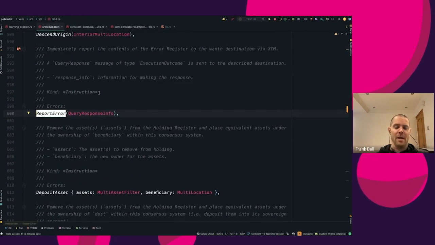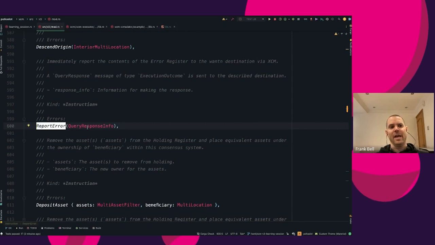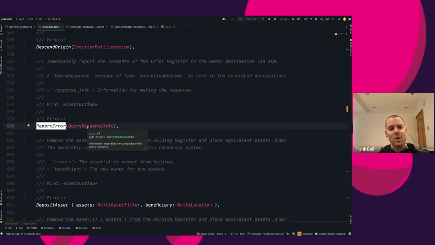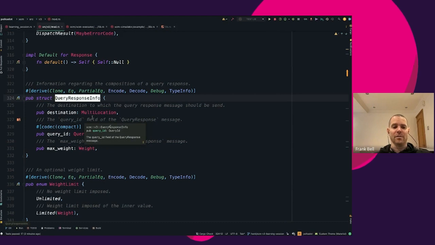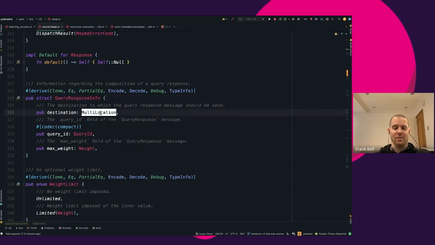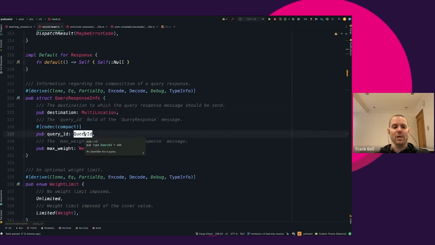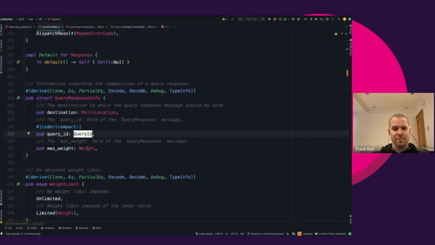Essentially, this was kind of neat in the way that if an error condition happens, we can report that to some destination. So if we go into it, you can see here that when it occurs and we're reporting the error, we can configure where this particular message should be routed to. And we also have a query identifier, which we can use to correlate or discern between messages, and then obviously the standard weight stuff.